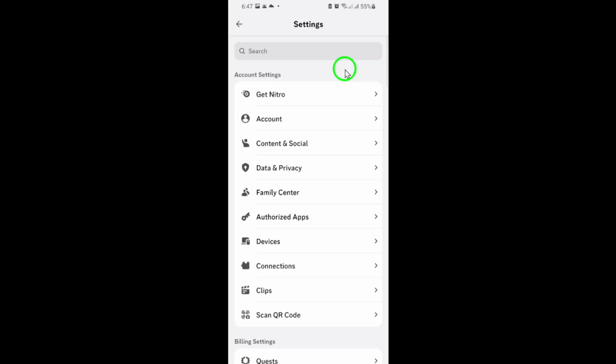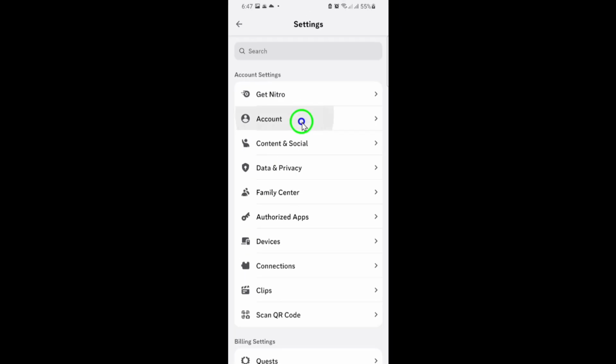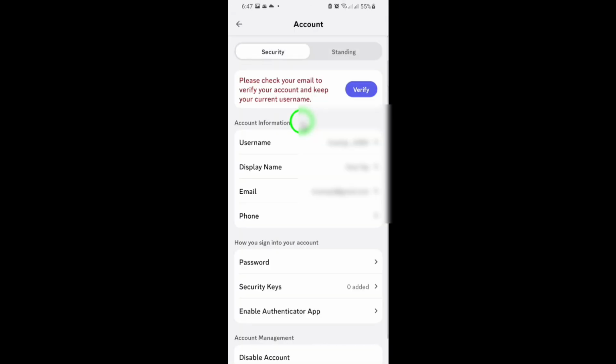Now, locate and select the account option. This is where all your personal information and account management tools are stored. Take a moment to make sure you're ready to delete your account, as this action is permanent and cannot be undone. If you have any servers you own, you'll need to transfer ownership or delete them before you can proceed.